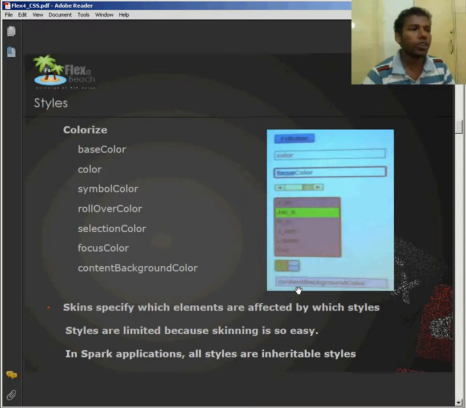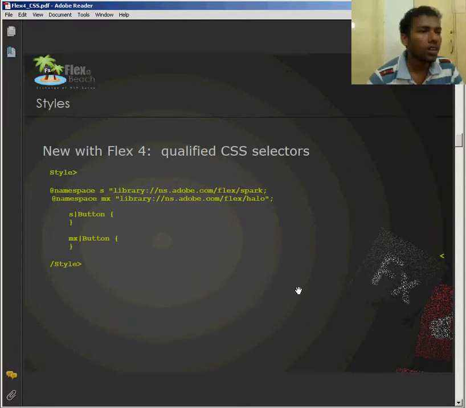And when we got the Flex 4 release, we got qualified CSS selectors. Like you can have both the MX Button and the Spark Button in the same application. So when you apply a different kind of style to the different buttons from the different packages, from the Spark component package and from the MX package, you have to specify the qualified CSS selector, like the CSS namespace in the style sheet, defined here.